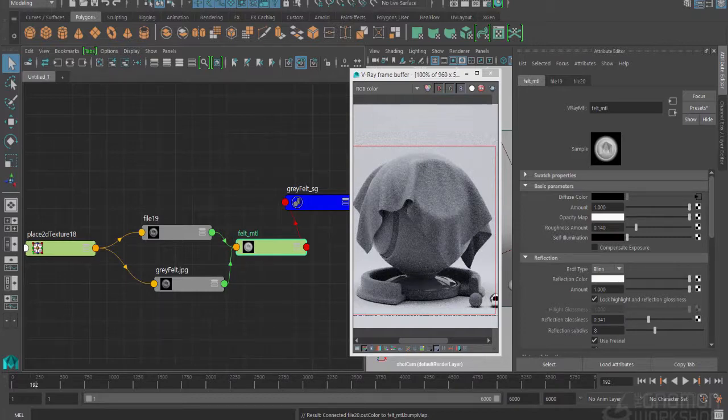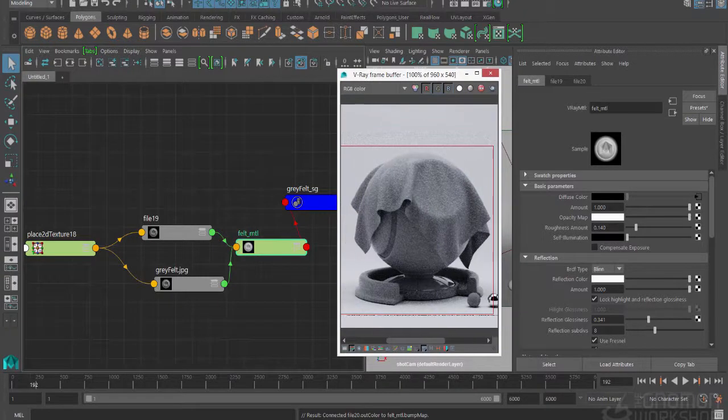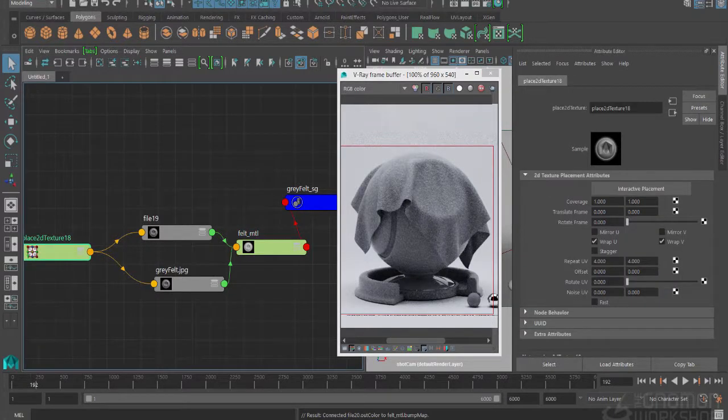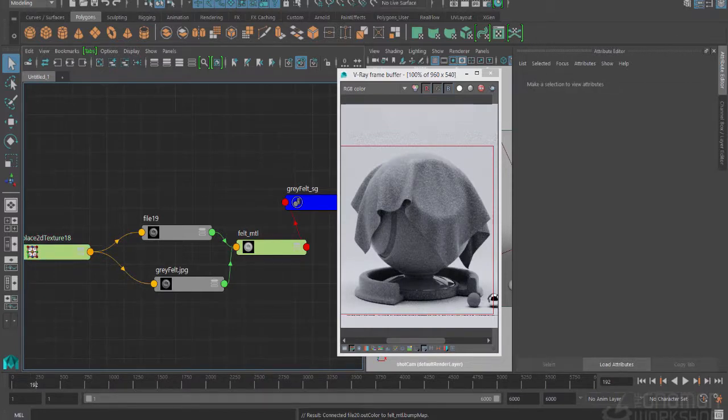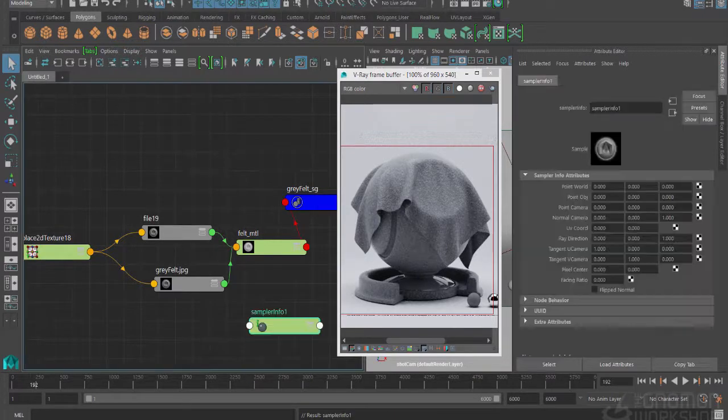So one of the main tricks with cloth that I really wanted to show, especially with really soft cloth types like this, and also with things like velvet or satin or silk, is really getting variation in the diffuse. So you can do this a couple ways. I actually like to have full control over it with a sampler, the old school sampler info into a ramp.